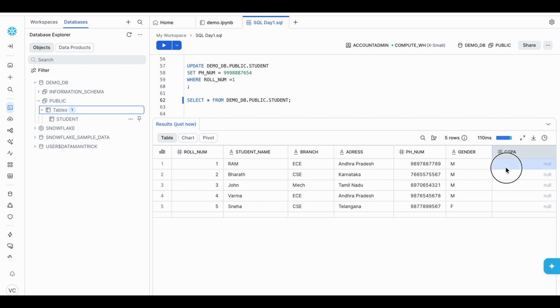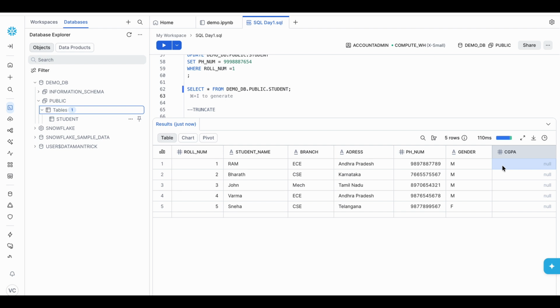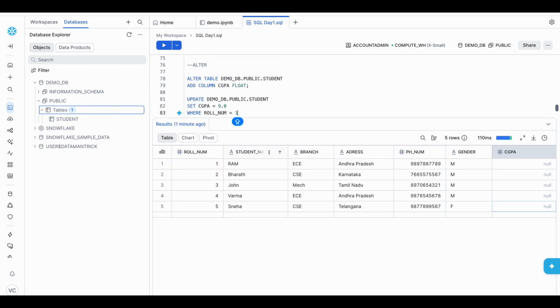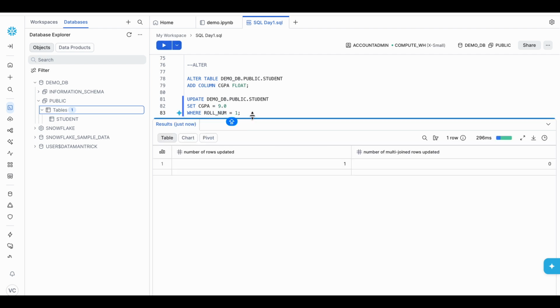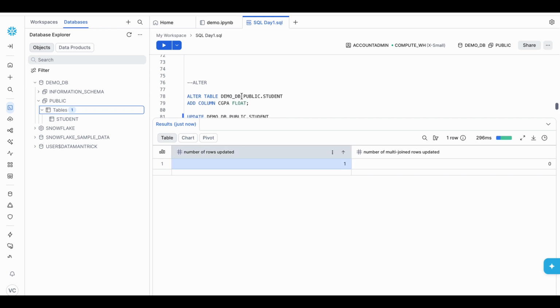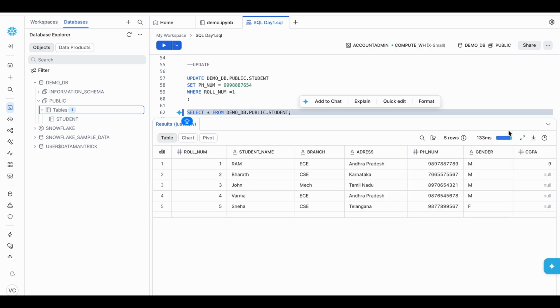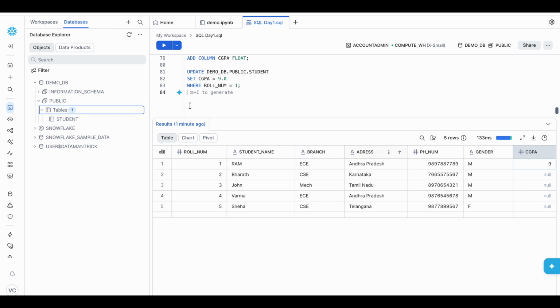In order to provide values, we have to use the update command to fill the values in the CGPA column. Let's see how we can do that. Update table name. Yeah, this will update the value of the CGPA column as 9.0 for roll number 1. Let's execute it. Yeah, one row has been updated. Let's see the data. Yes.